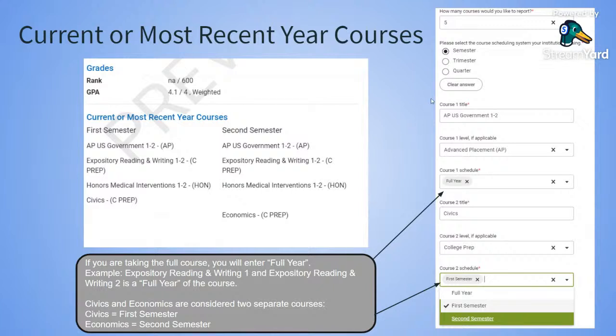So you'll put in the class. Again, we're a semester system, and you're going to type in the course title exactly as it appears on your transcript. You'll choose the course level, so whether it's a college prep level or AP level class. And then you will choose from here, it says course one schedule. So your options are going to be full year, first semester, or second semester. If you are taking the full course, so AP Government 1, 2, you choose full year.